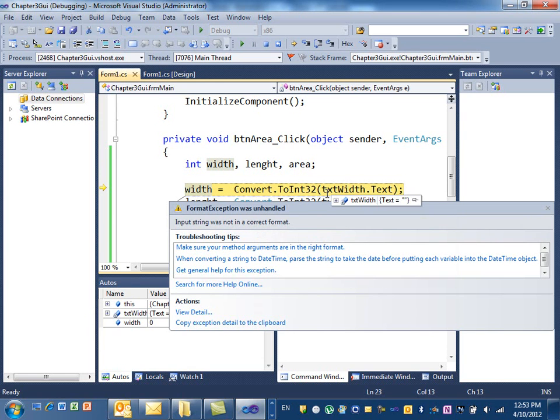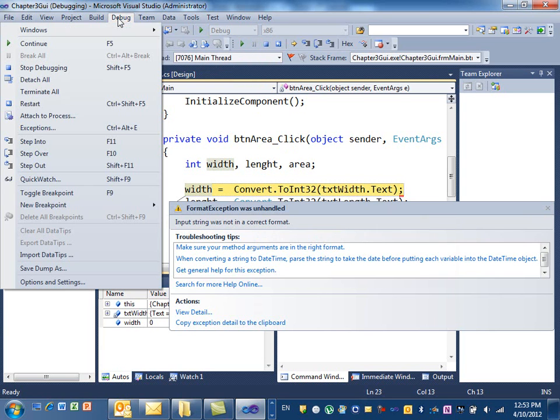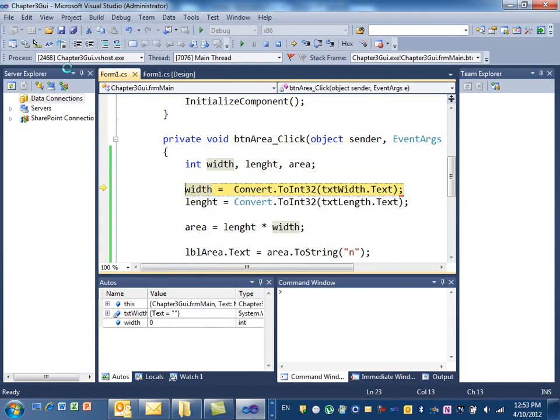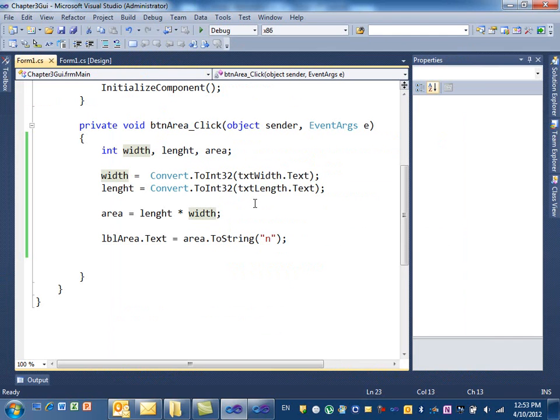Now, how do I get out of this? To get out of this, you need to stop your program. The way you stop your program, do you see this button here? Stop debugging. Or you can go into Debug and Stop Debugging from here. Okay? Now you can get out of it. So for now, you make sure that you enter numbers in those fields only. All right, now let's go and do the last part.